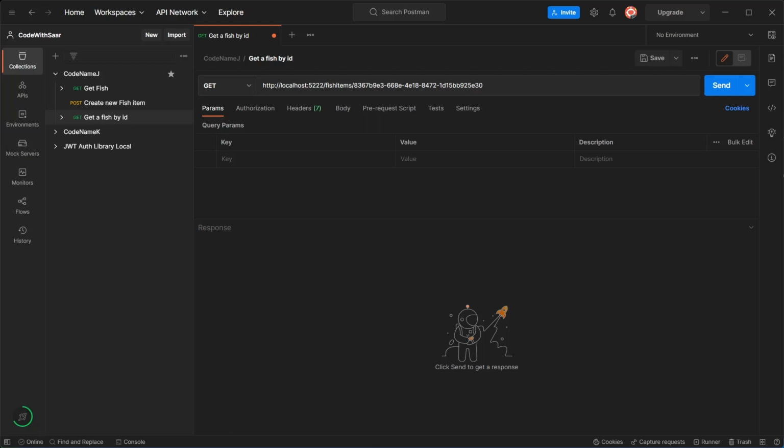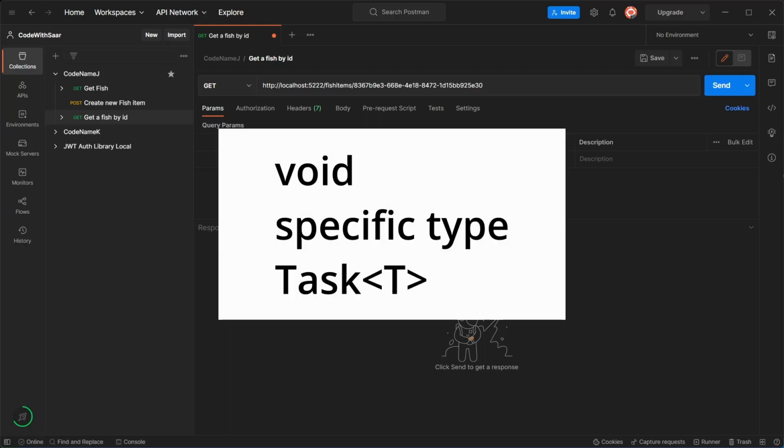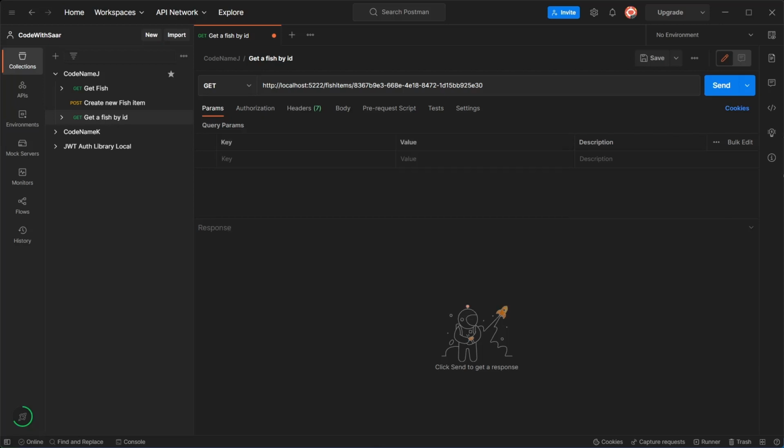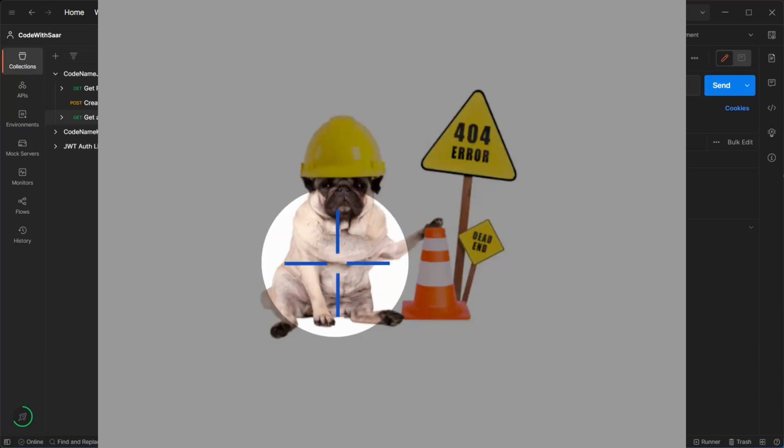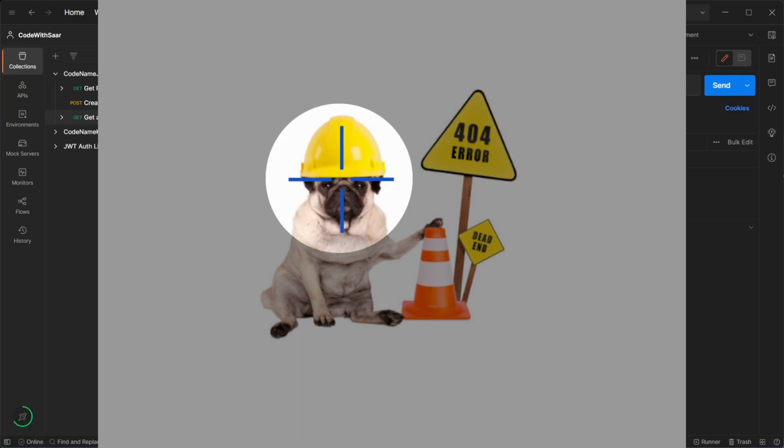In C#, the return type is relatively easy. We have void, which doesn't return anything. We have a specific class, or in case of asynchronous, you return Task of T. For a web API, a result is a little bit more than that. There are body, status code, and headers.